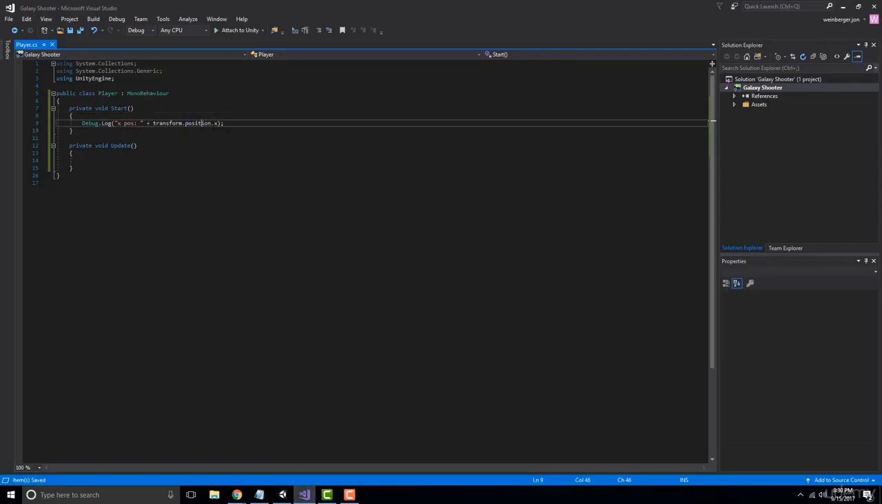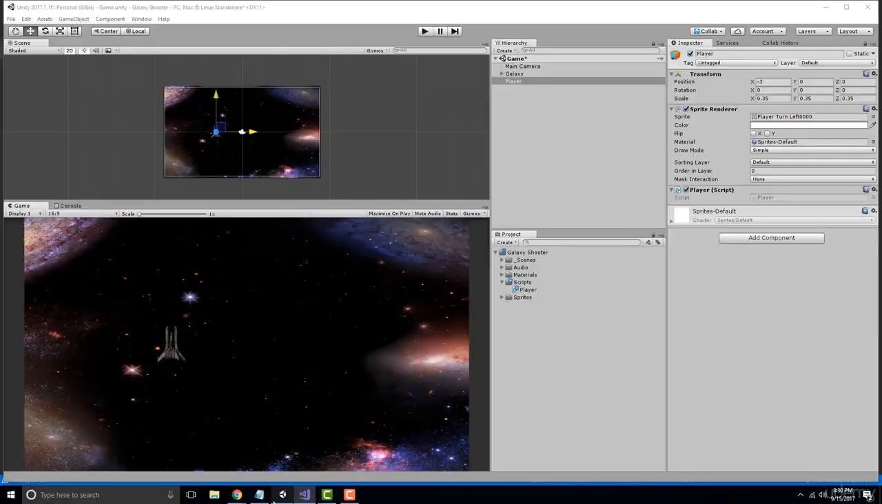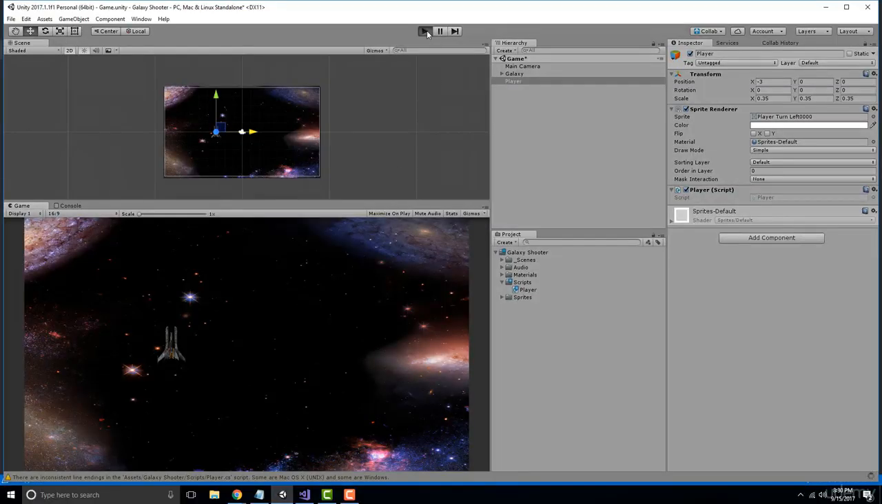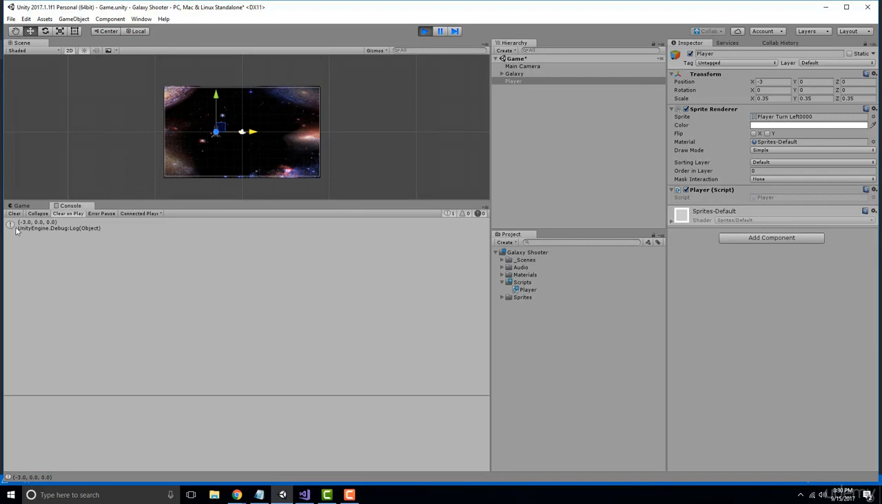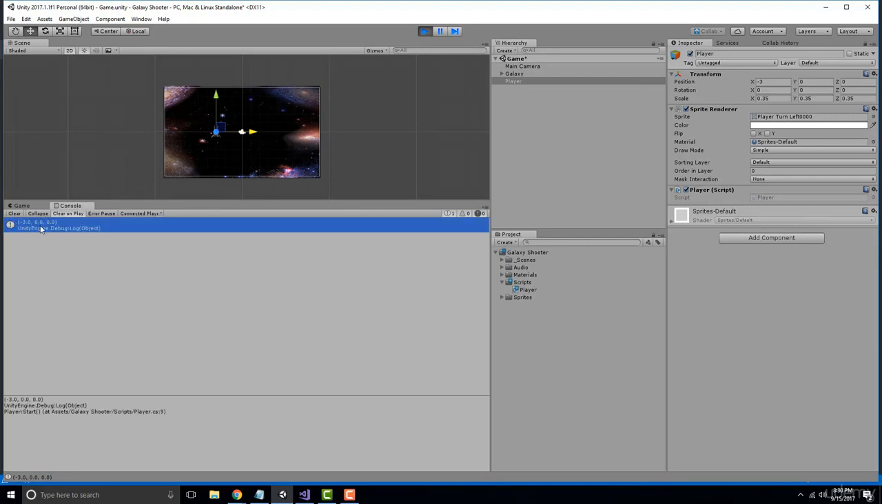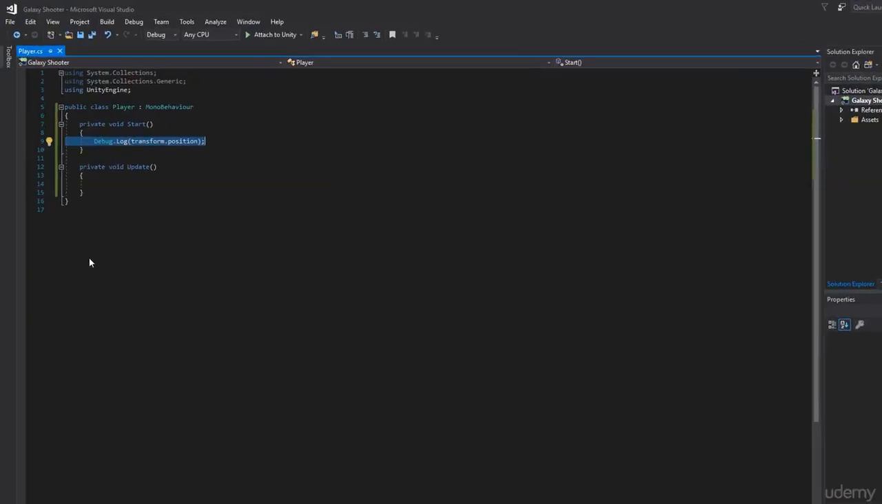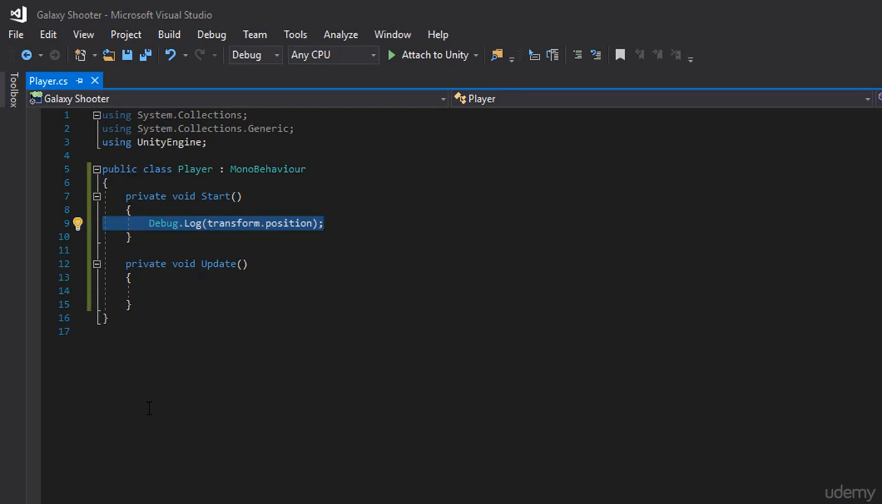Now how can we assign it? So let's go ahead and see what happens if we just do transform.position. Let's go ahead and remove this message here. What happens if we just debug.log transform.position? You'll see here in the console that it prints out -3 for the X, 0 for the Y, and 0 for the Z. This is called a vector 3. You can think of a vector 3 as a position variable type. Anytime you're dealing with position, rotation, or scale, you're typically going to work with a vector 3. And it makes sense why it's called a vector 3 because you have 3 values.